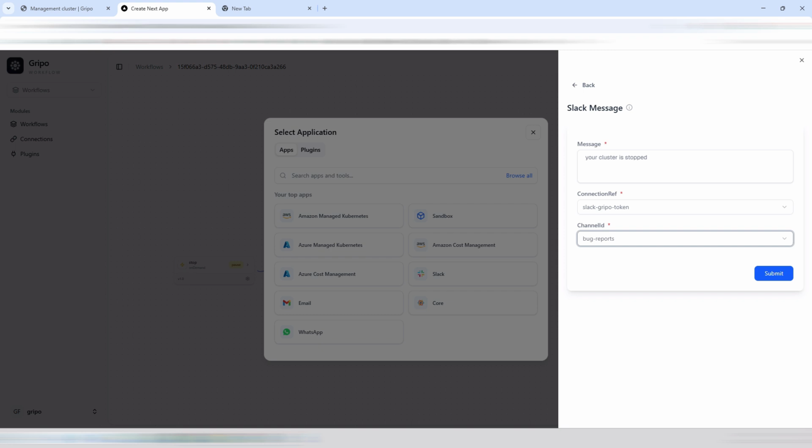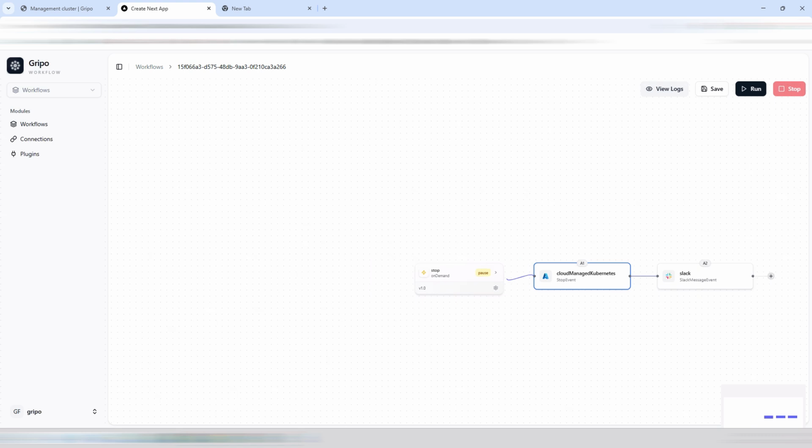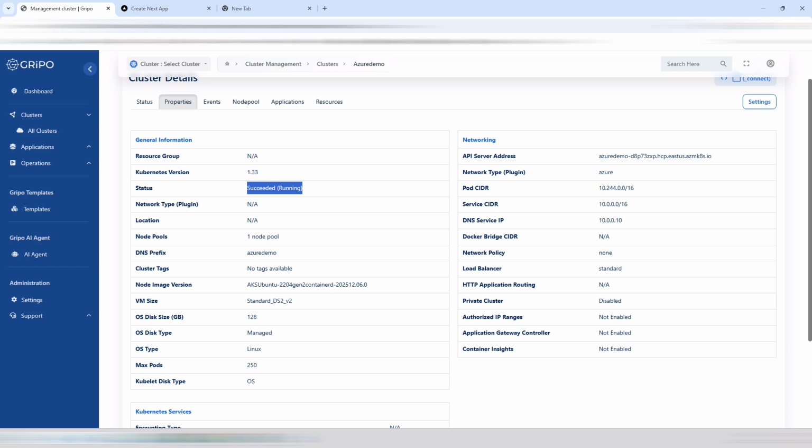Once the Slack notification activity is added, click on save. And before hitting run, check that the cluster is in running state. So let's go back to the Gripo page and see whether our cluster is running.